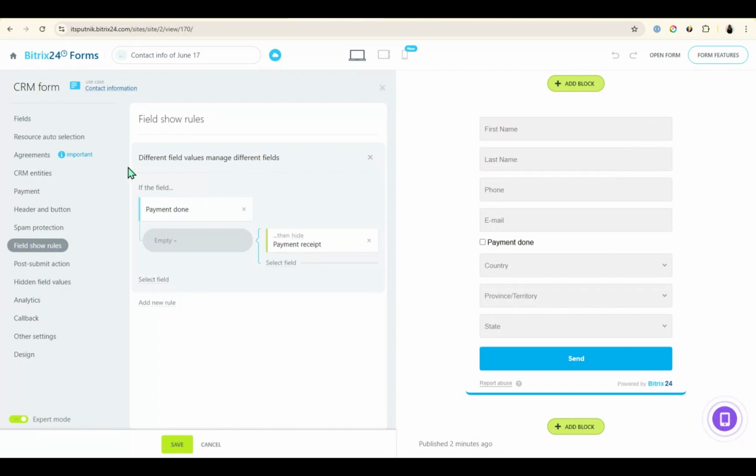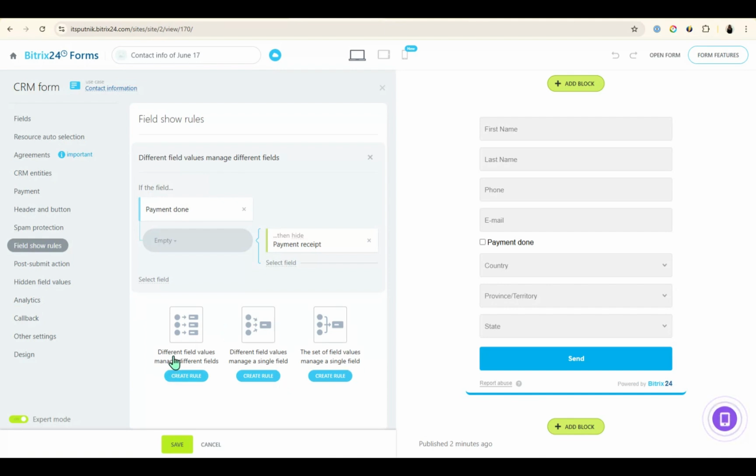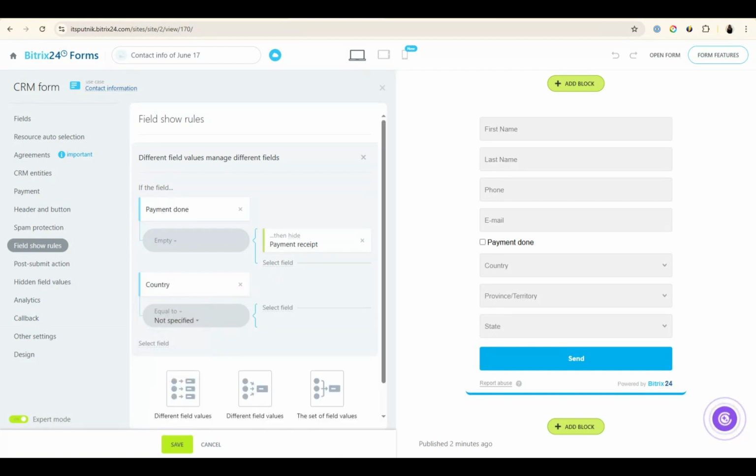Again, this is the same type of rule, so I can put it inside the same rule I have created for payment done. If I were adding a new type of rule, I would click here to add a new type, and it would let me choose from the 3 types. But since we're still working on the different field values manage different fields rule, I'm just going to select another field. In this case, I'm going to select the country field.